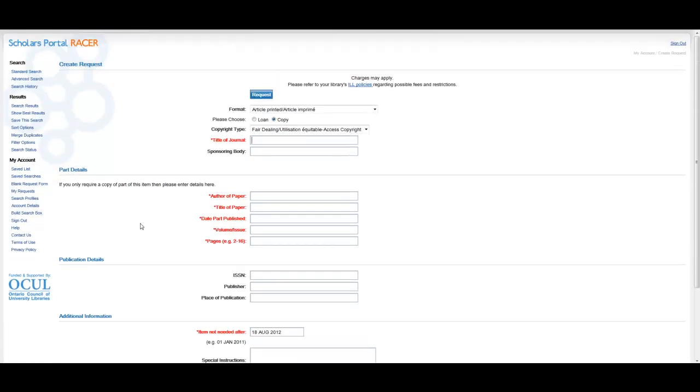So this has been a brief introduction to using the Scholars Portal Racer platform to access materials that are not available at Leddy Library. If you have any questions about this process, feel free to contact a librarian, and we'd be happy to help. Thanks for your time.